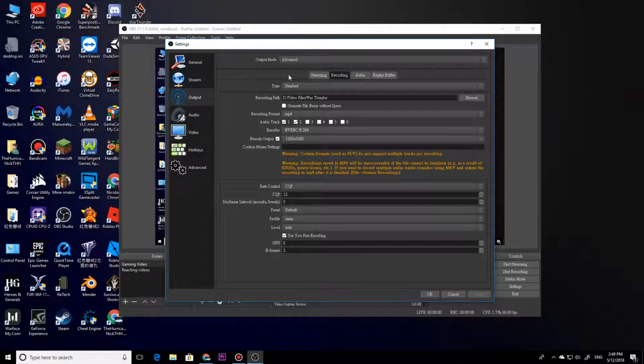Let's go to output here. As you can see, I like to have my output mode set to advanced because it gives me access to more advanced features. Now, I just keep it at standard, as I'm not an expert at all these stuff. Anyway, moving on to the next one, we have recording path.